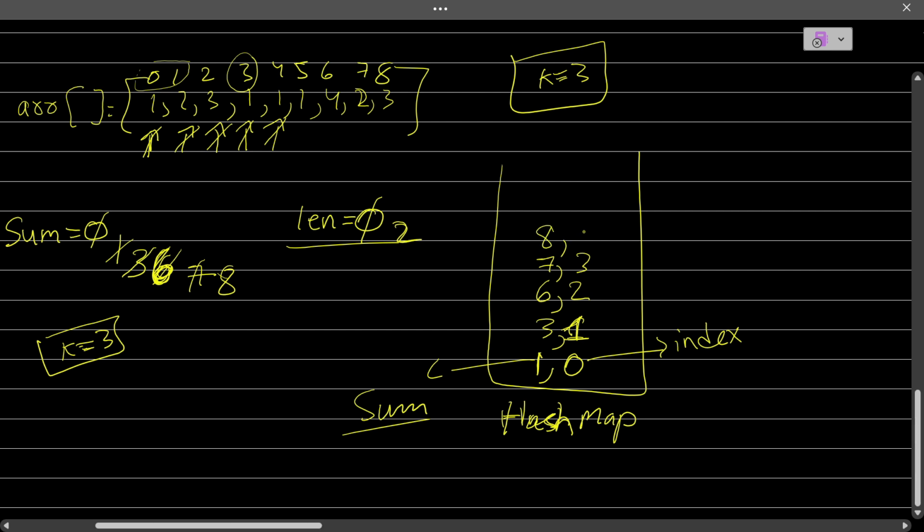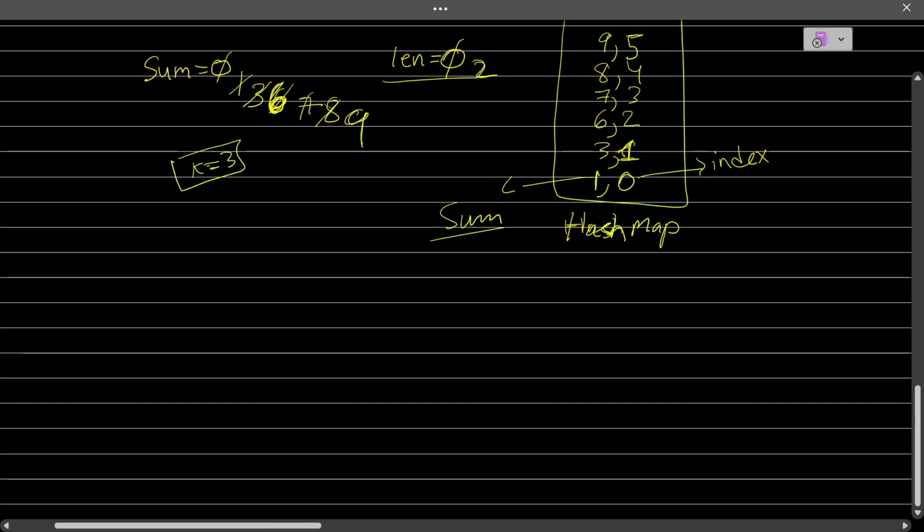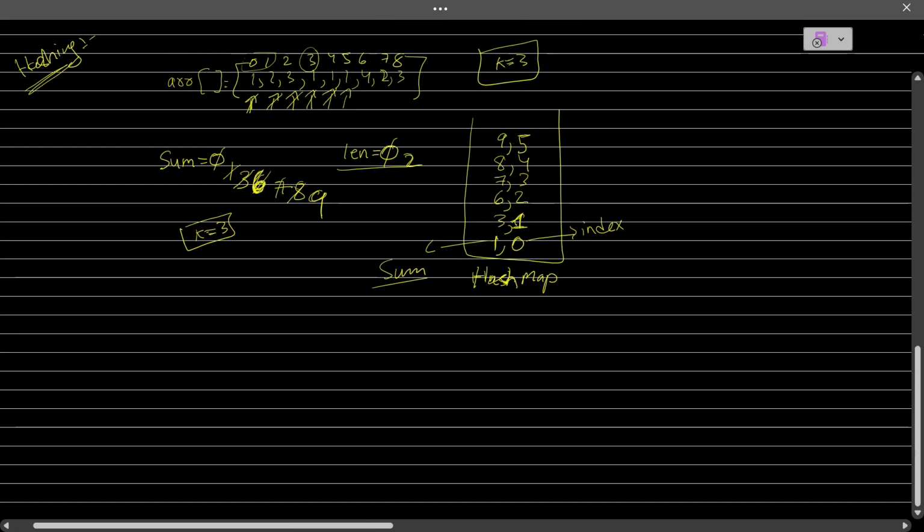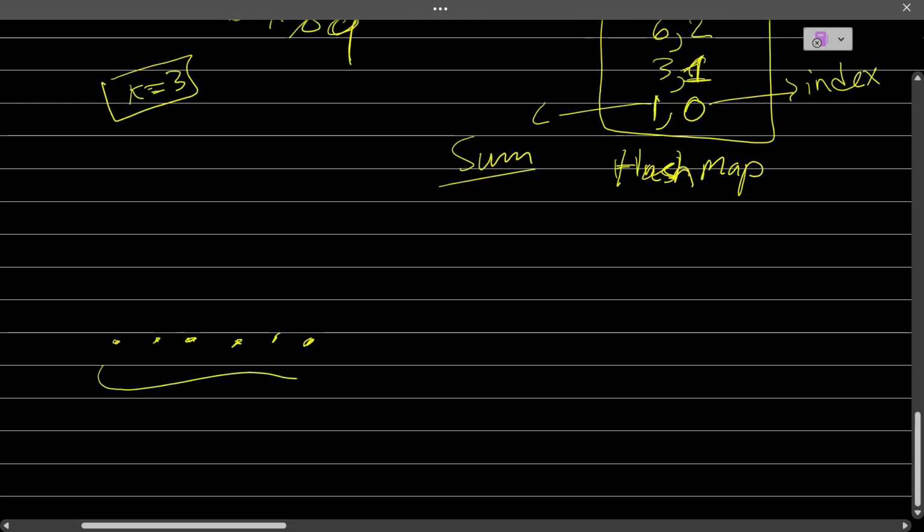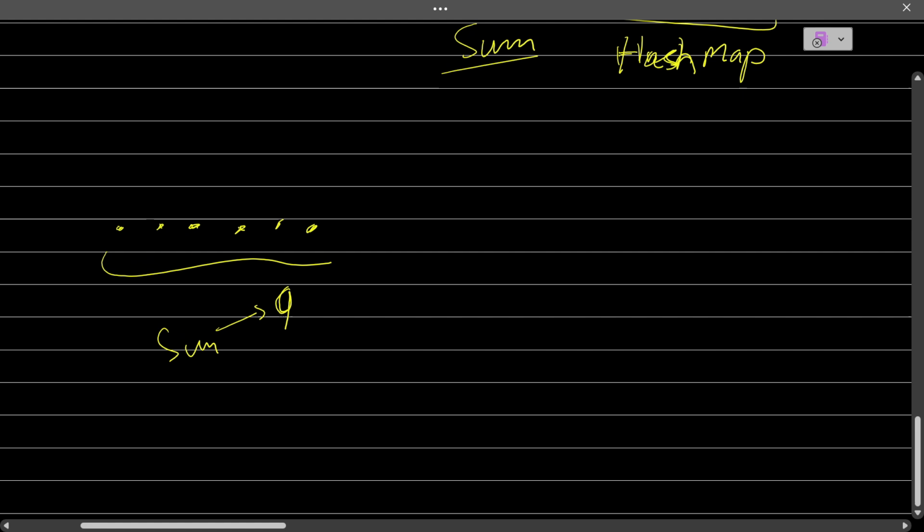And I put it into the hash map. The hash map summation is 8 and index is 4. Then I move the pointer again. Then the summation will become 9, and the length is 5. Here I can say, 1, 2, 3. Here there are 6 elements, and I have a summation value as 9.